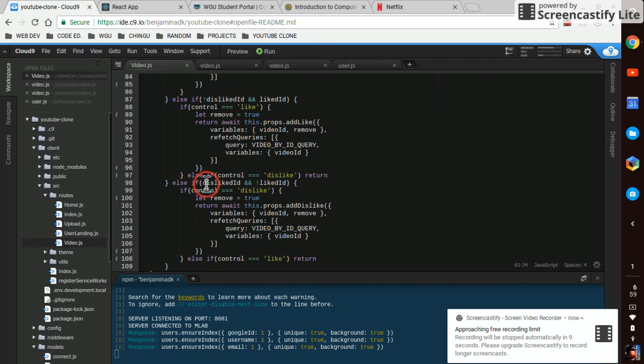And the same goes for if there's a dislike but no like. Then we will remove the dislike, just like we're removing the like in this situation.